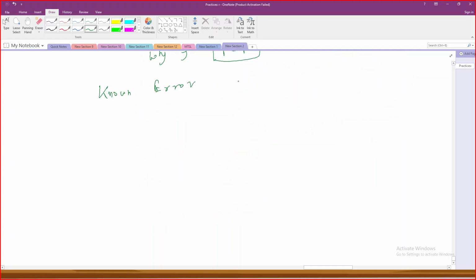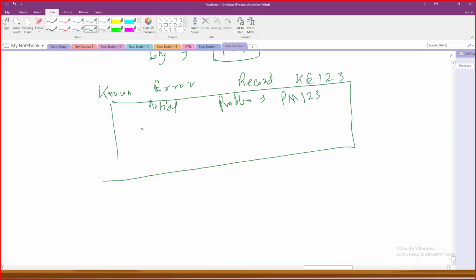Known error record, KE123. What is a known error record? It's an article which talks about the problem. So the problem PR123 is analyzed, and we identified that the root cause of this problem is this, and the workaround of this problem is this, the quick fix is this.